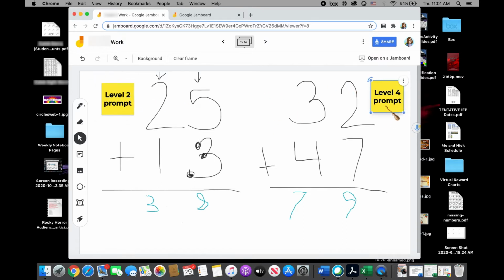I'm also able to document how much help he needed. So in my classroom, we do a prompt system. So this one he needed a lot of help. This one he didn't need as much help. He was more independent. But if it's a Jamboard for an individual student, you could put 80% accuracy, or you can put whatever notes you want on here, and you can refer back to it later for data collection.